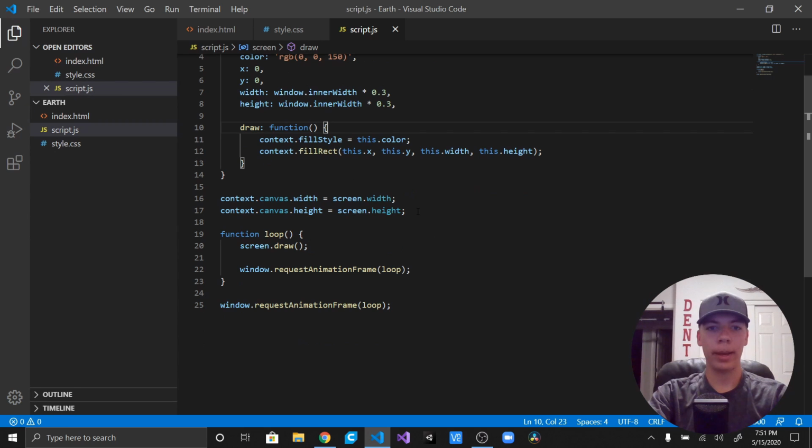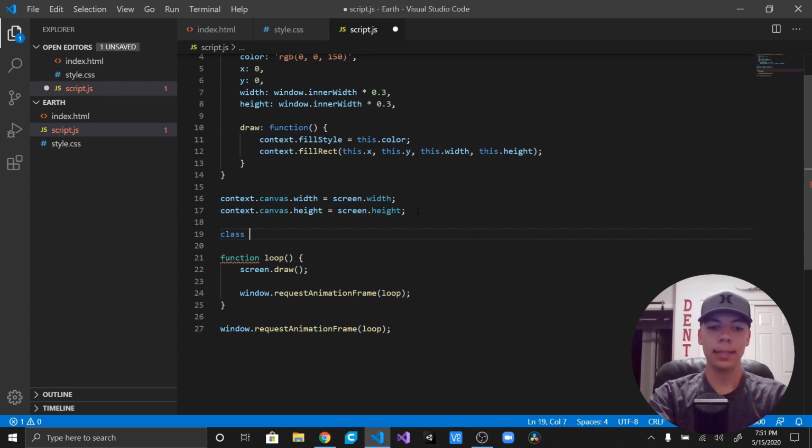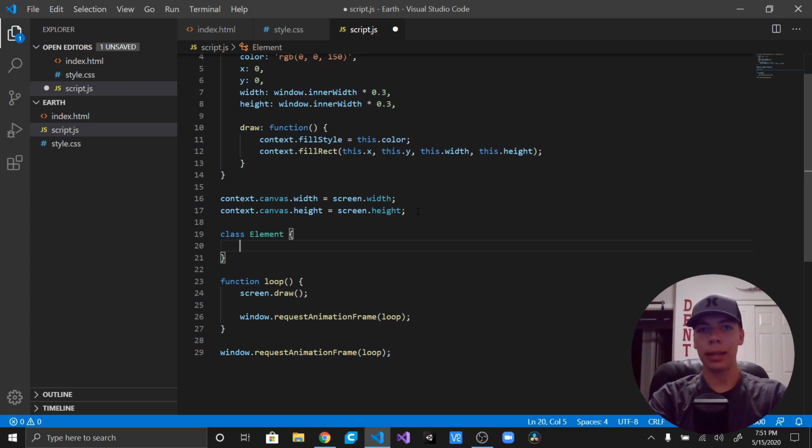The first thing I'm going to do now is make a class, and this is going to be called element. This element class is going to be the parent class for everything we have on our Earth. That's going to account for land, clouds, things like that. So we need to make an element, and we're just going to inherit from the same one and change different colors and stuff like that.